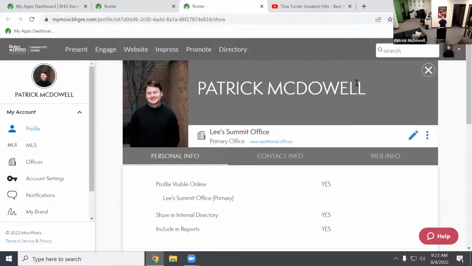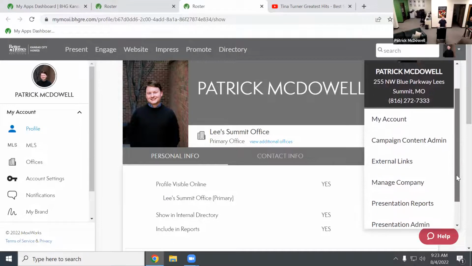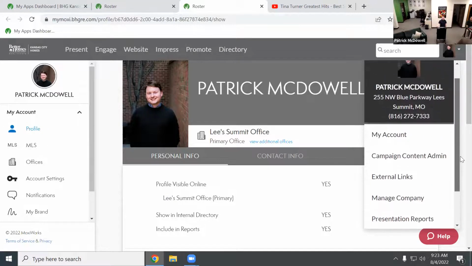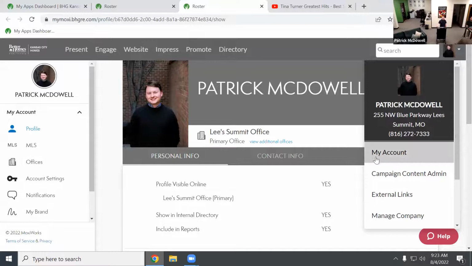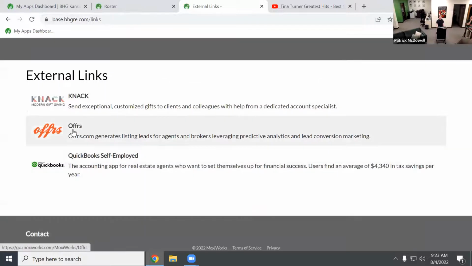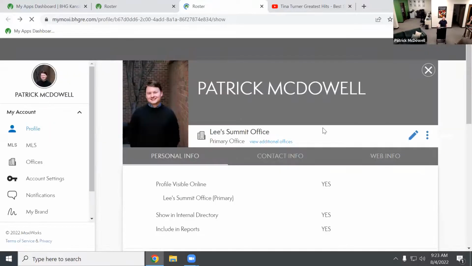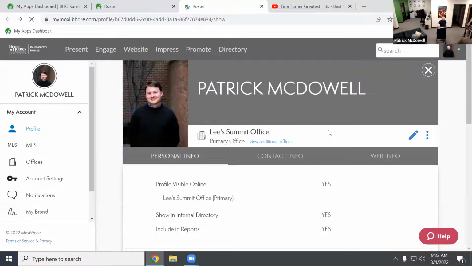So feel free to play around with these things. There's nothing you can mess up with. Some of these admin pieces you're not going to be able to see. And that's probably the only thing you're going to see up here. You might see external links, but there aren't any really external links up there to start with. It just is some third-party things. So maybe you use QuickBooks. You could tie that into Moxi to better speak to your business if you wanted to.